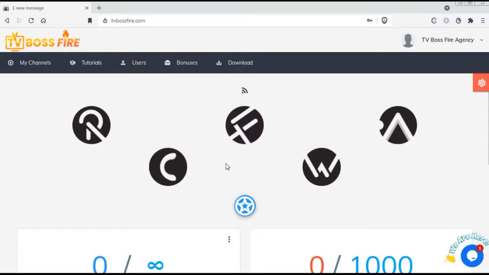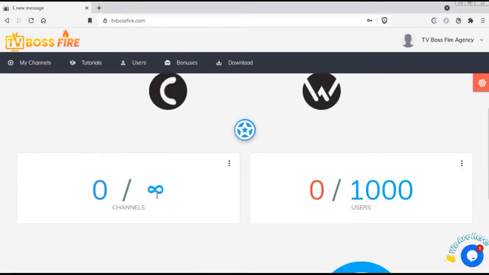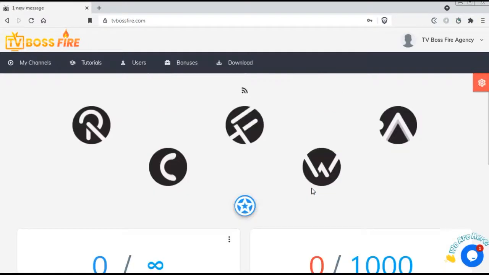Here you can see an overview of your account, the number of channels you can build, and the number of users you can add if you have the agency license. I'm logged in as an agency user, but depending on your licensing level, you will be able to access all the options in the menu or only part of them.